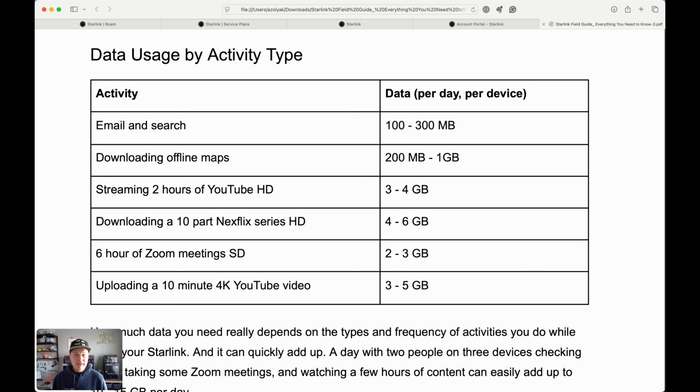Streaming YouTube video, it really depends, but I like to watch it in HD. I like to see all the crispy details, and so that could be 3 to 4 gigs if you were watching 2 hours. Similarly, if you were downloading a 10-part Netflix series to watch over the next couple days, probably 4 to 6 gigs. 6 hours of Zoom meetings. A lot of you might be working remotely, and so if you have video and audio on, depending on your settings, this example is standard definition, so a little bit lower quality, but I think sufficient, 2 to 3 gigs over the course of a day. And if you're uploading a 10-minute 4K YouTube video, 3 to 5 gigs.